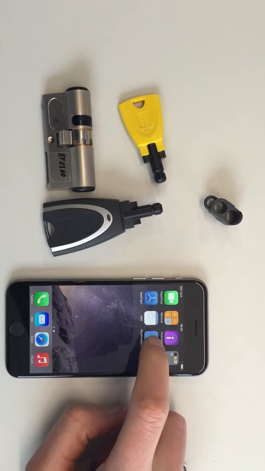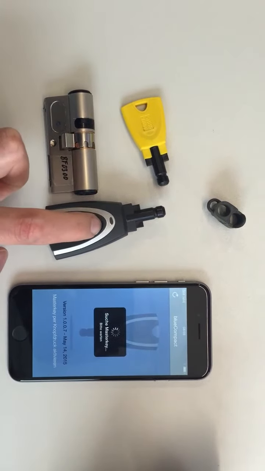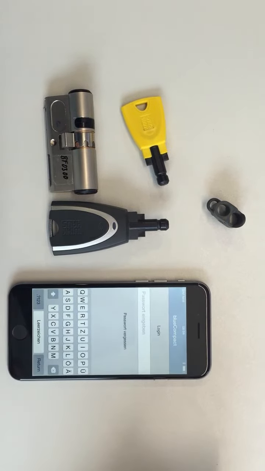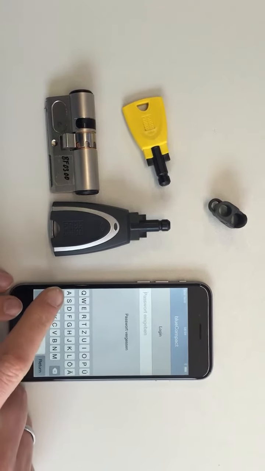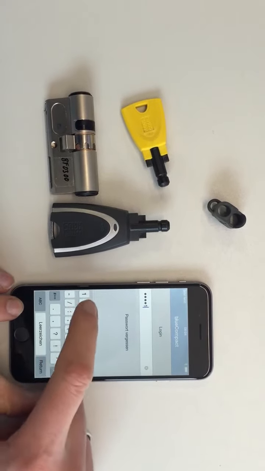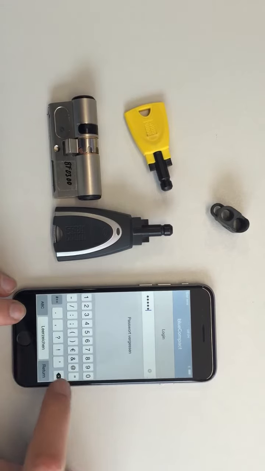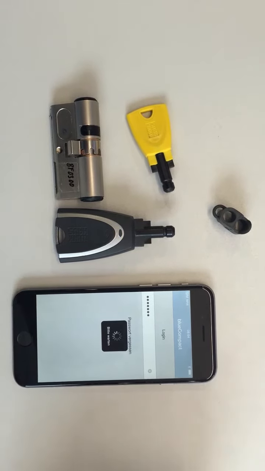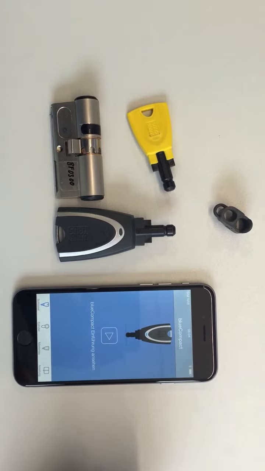First I start the app and activate the master key with a button. They connect with each other, and I have to log in via a password. They communicate via Bluetooth Low Energy.